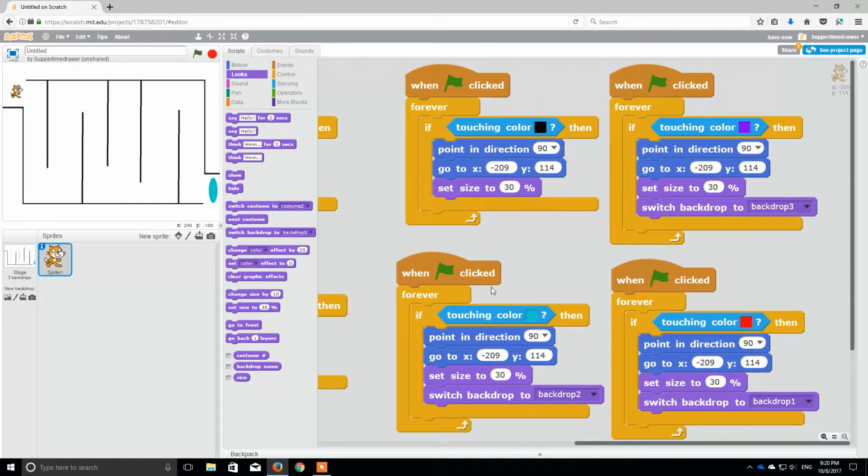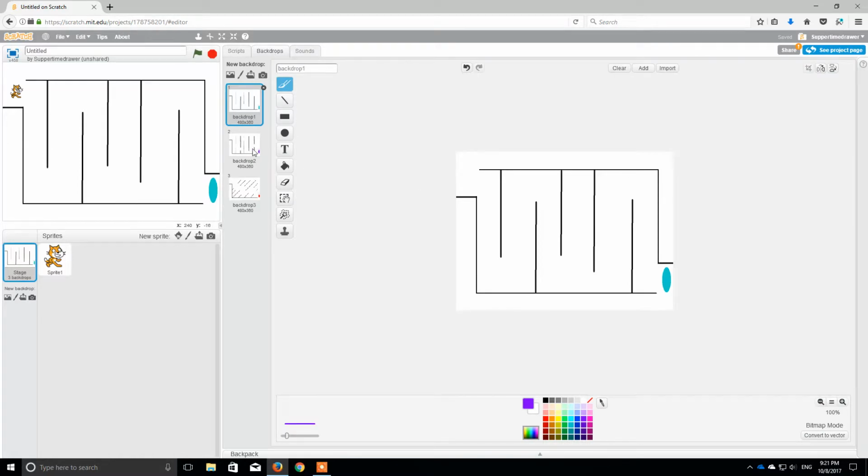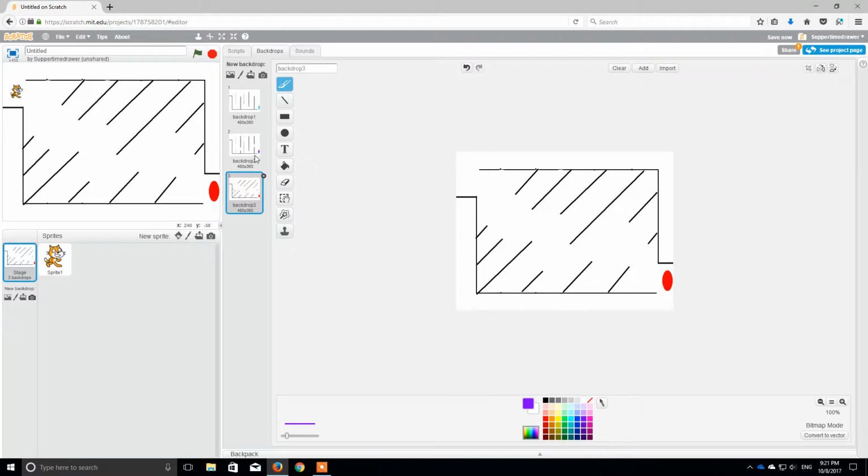Also, an important part now is changing your backdrops. So when he finally does get to this portal, it's going to send him back to this original location, size 30, but then it's going to change the backdrop too. Now if I click over here on the backdrops, we can see that I've made 3 different maps. So here's the second map, and here's the third map, and each of them have a different colored portal at the end.